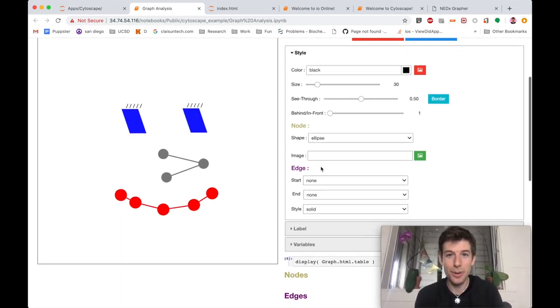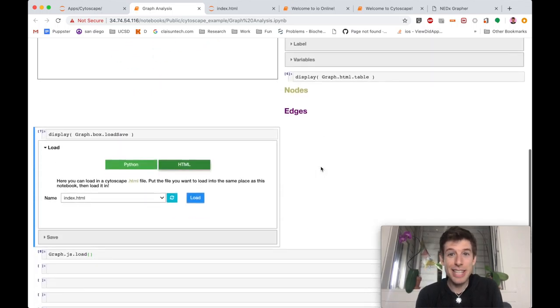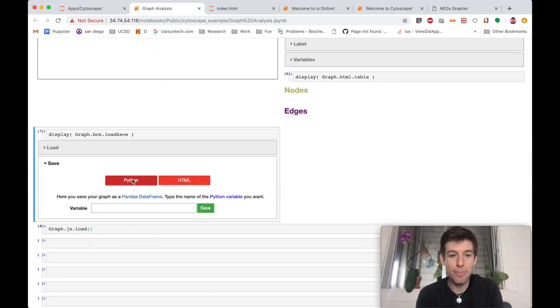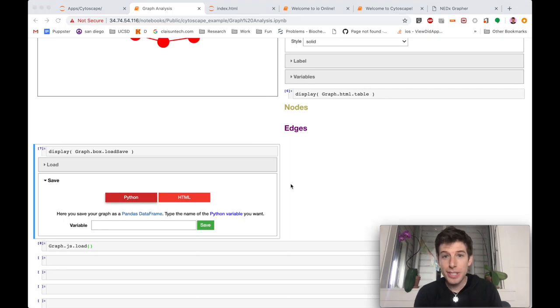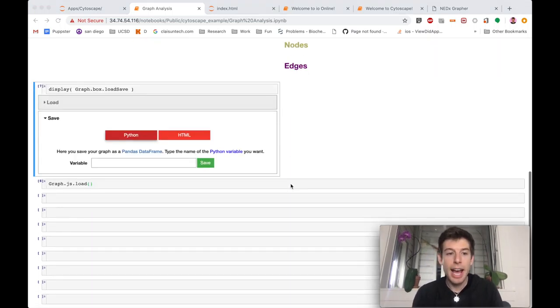Okay, now let's turn Mr. Smiley into code. We can actually do that again with the save button in Cytoscape. We will save Mr. Smiley as a Pandas data frame, which has become the most popular way for doing data science in Python. We can choose the name of the variable where we want to save Mr. Smiley. Let's save it as Smiley.